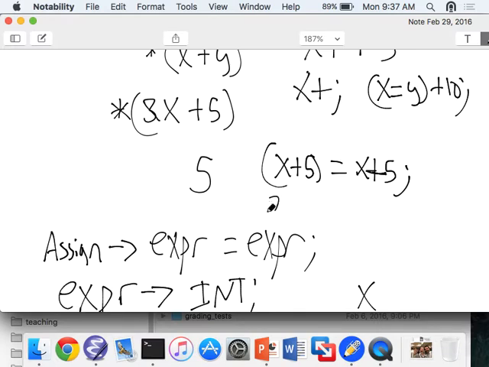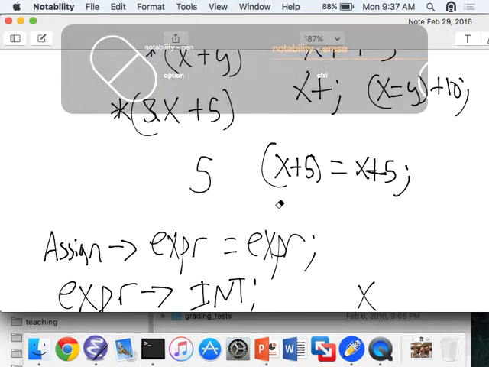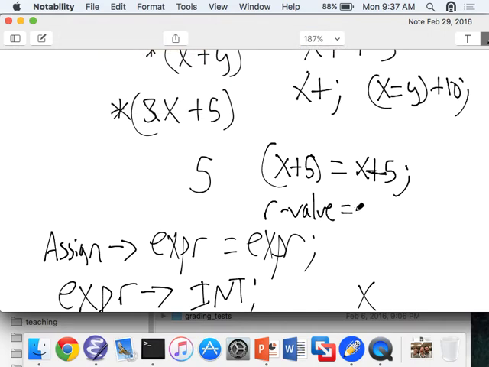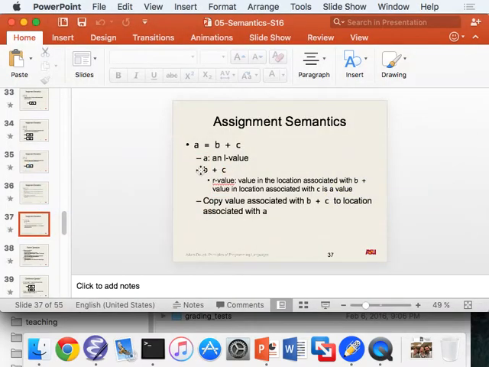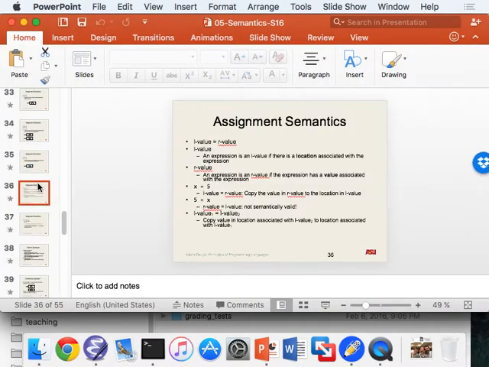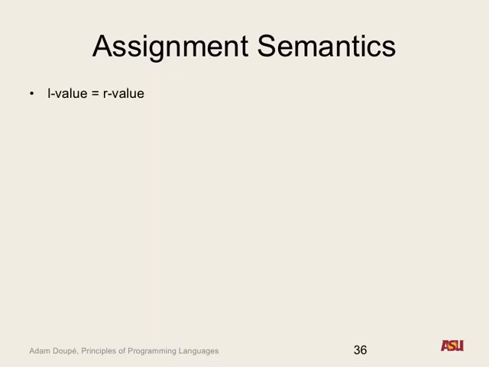So this boils down to R value is equal to, what's the right-hand side? It's an R value. And so is this allowed semantically? No, there's no way to do this. So that's why when we look at these rules, we're going to look at what the semantics are, and we're going to talk about variables.